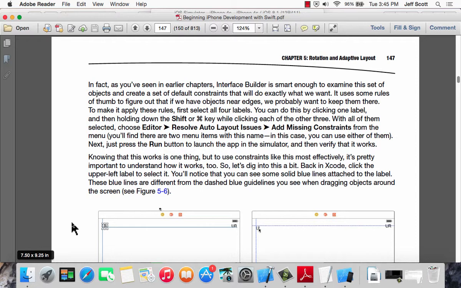All right? So it says knowing this works is one thing, but to use constraints like this most effectively, it's better to have some kind of an idea, again, somehow how to look under the hood, so to speak.